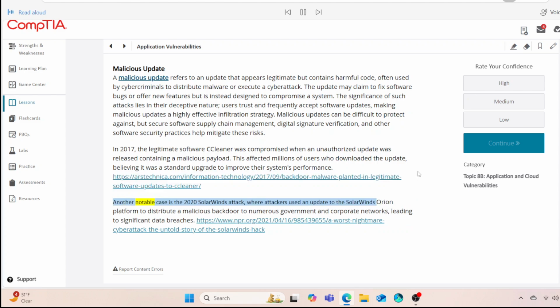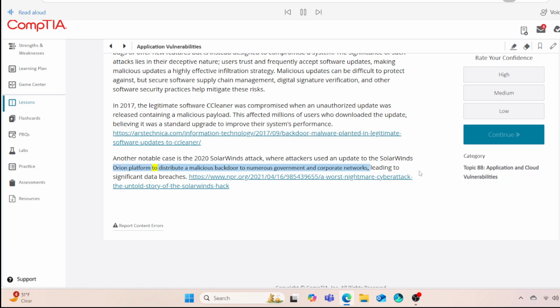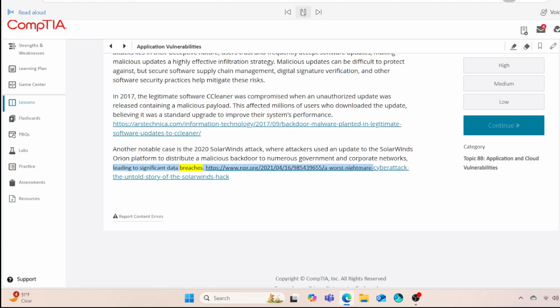Another notable case is the 2020 SolarWinds attack, where attackers used an update to the SolarWinds Orion platform to distribute a malicious backdoor to numerous government and corporate networks, leading to significant data breaches.